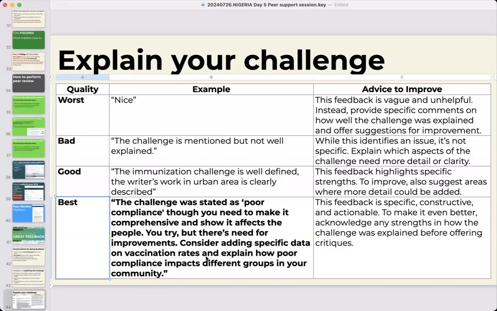So you see the feedback: there is appreciation, and then there is identification of gaps, and then there is a suggestion for improvement. There is appreciation, there is identification of what is missing, what could be necessary, and there is suggestion for improvement. You see that this feedback is specific, constructive, and actionable. To make it even better, acknowledge any strength in how the challenge was explained before offering critique.